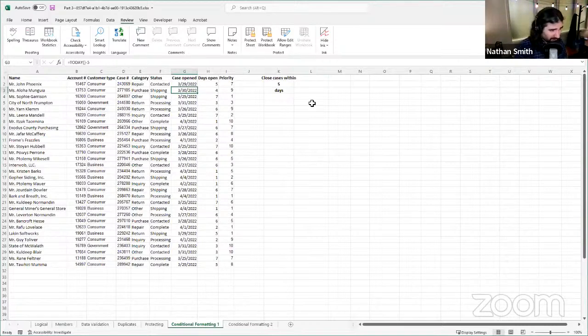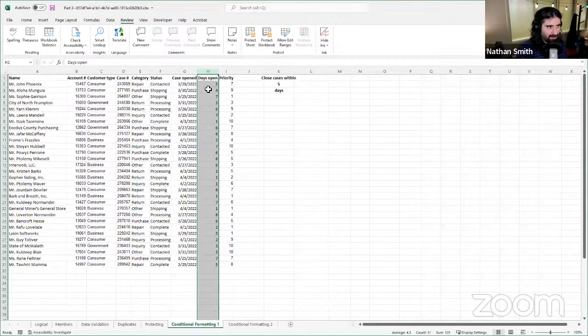So here's what I want to do. I want to select the column where I have the days that the case has been open. Column H here. And then I want to, oh wait, sorry, hang on.